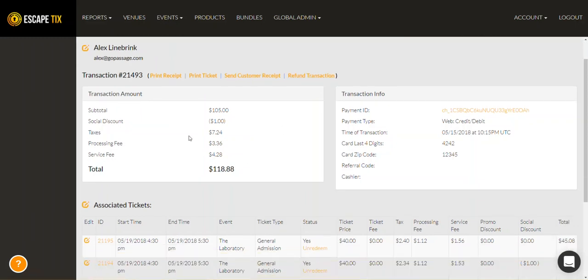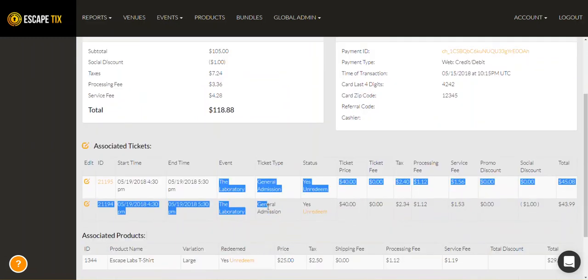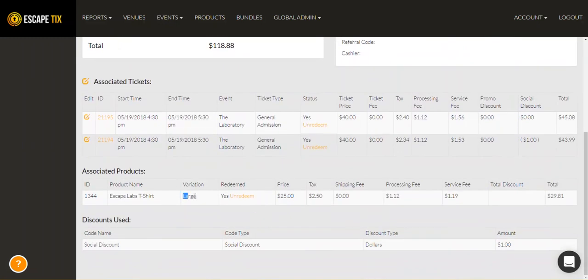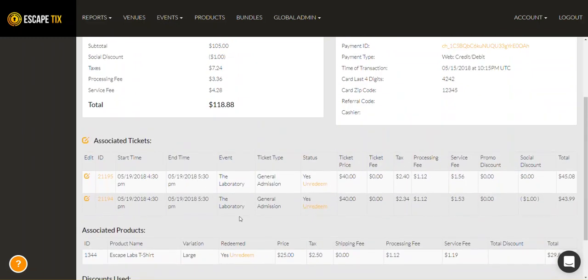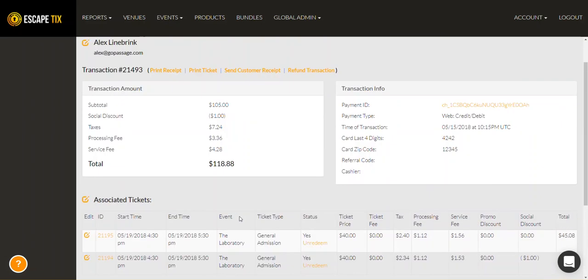But what if we just want to see some details? We can scroll down. We can see exactly what tickets were purchased by this person, what products were purchased, what discount codes were used, all of those details. We can even mark them redeemed or unredeemed from here. But what if maybe this person called in and they said, hey, sorry, we've had an emergency in the family. We can't make it on the 19th. But you know what? We can on the 20th at the same time.